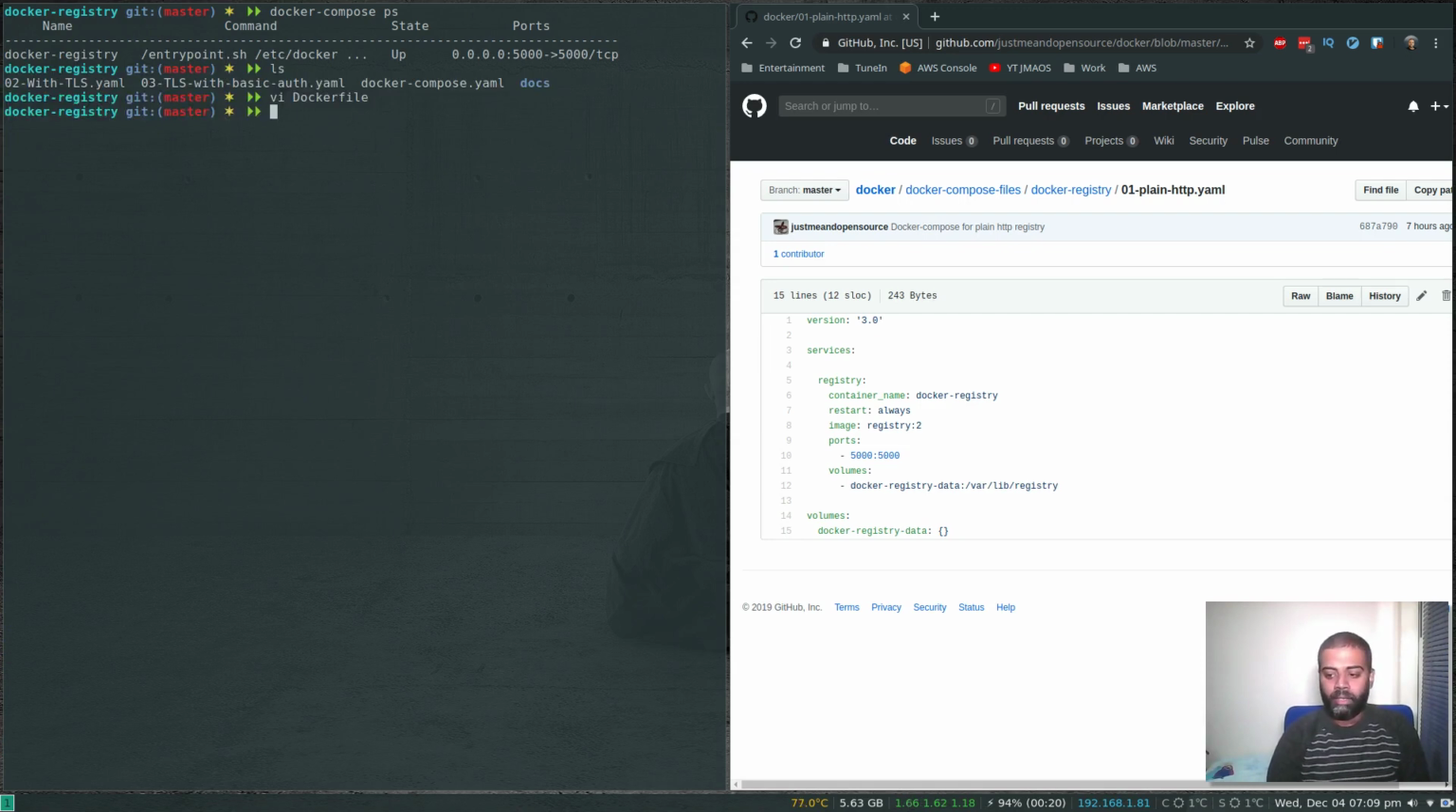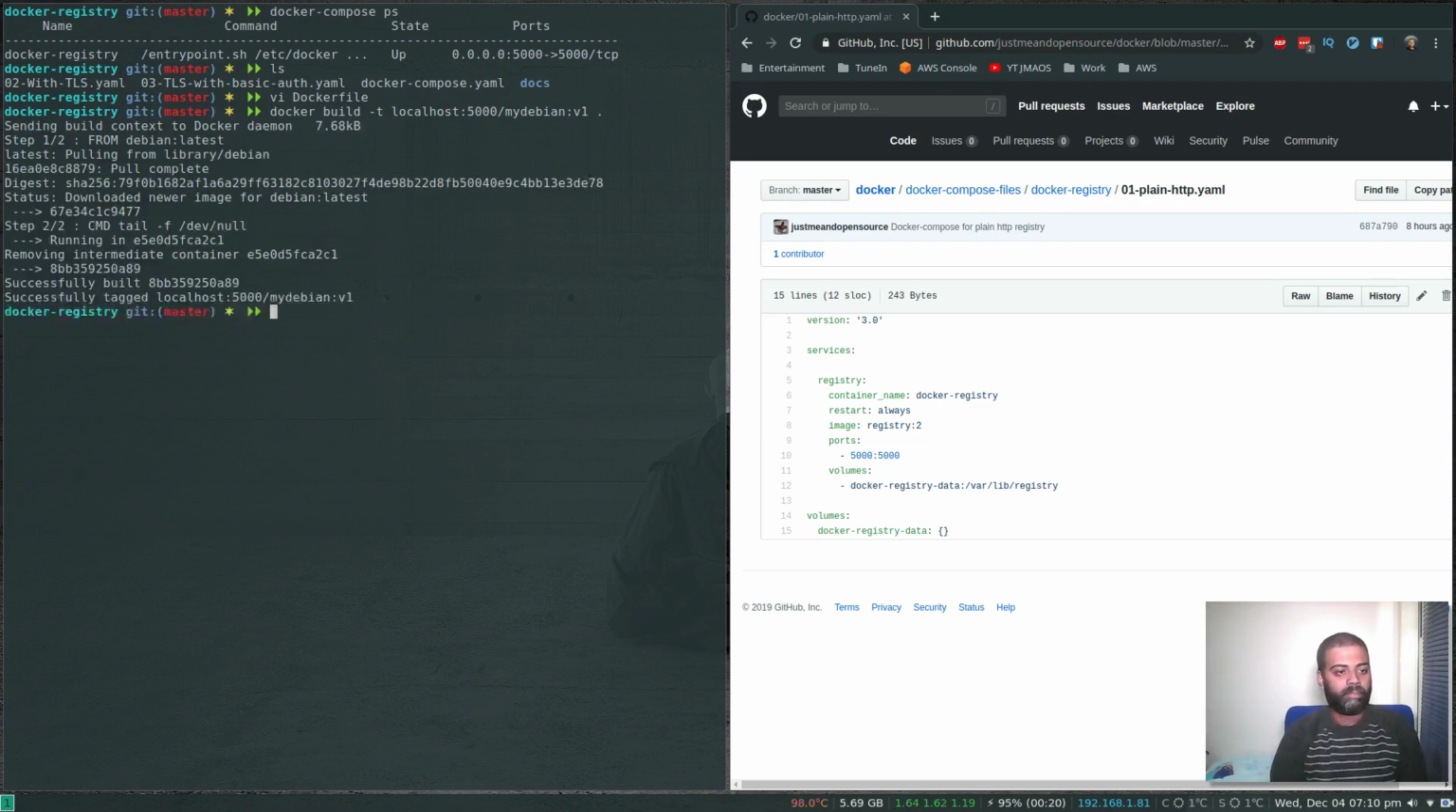Now I'm going to build: docker build -t localhost:5000/mydebian:v1 . Okay, all right, so that's built. So now let's push this image. Docker push localhost:5000/mydebian:v1.